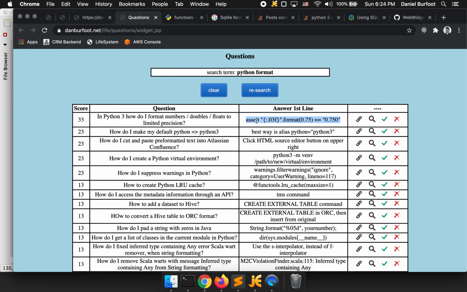One thing that constantly annoys me is string formatting. Each different language is a slightly different DSL for string formatting. And it's impossible to remember the exact way to do it. So I put the answer into this question database, and then I can search and find it again.